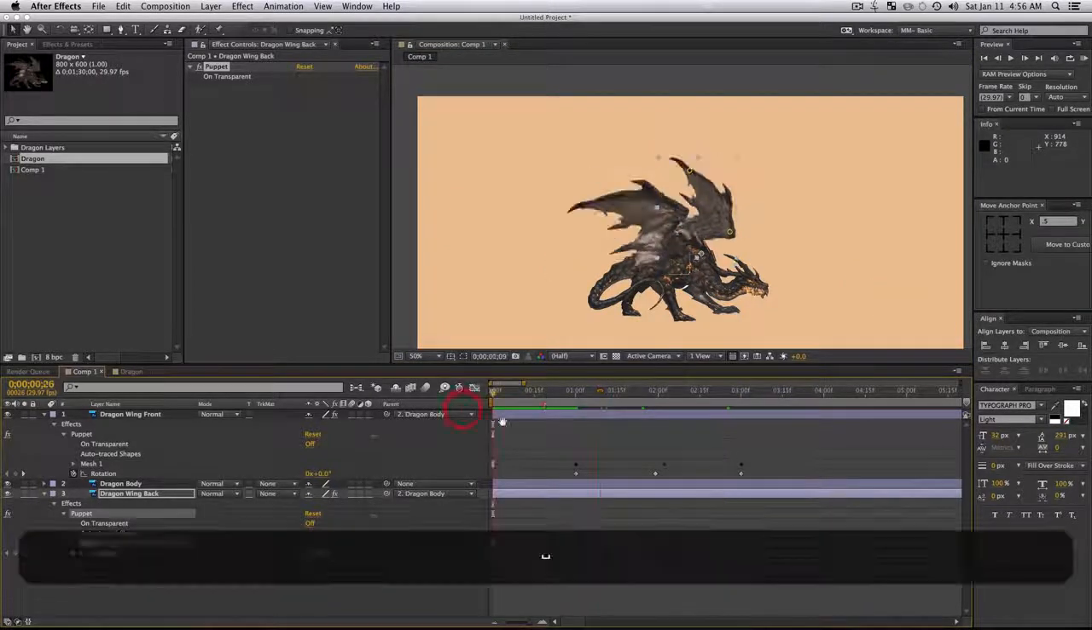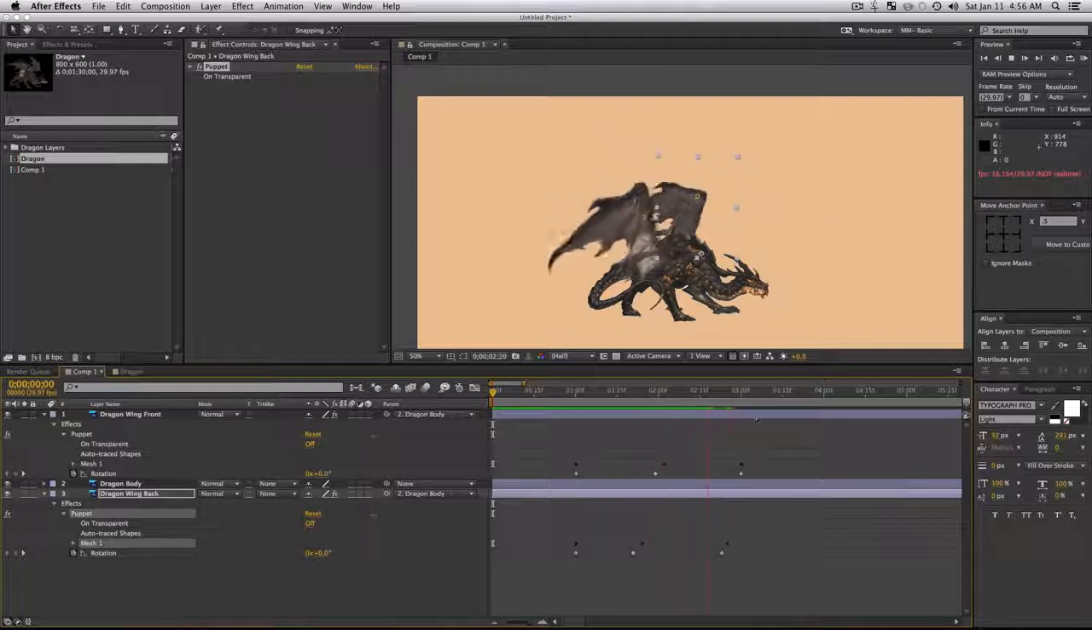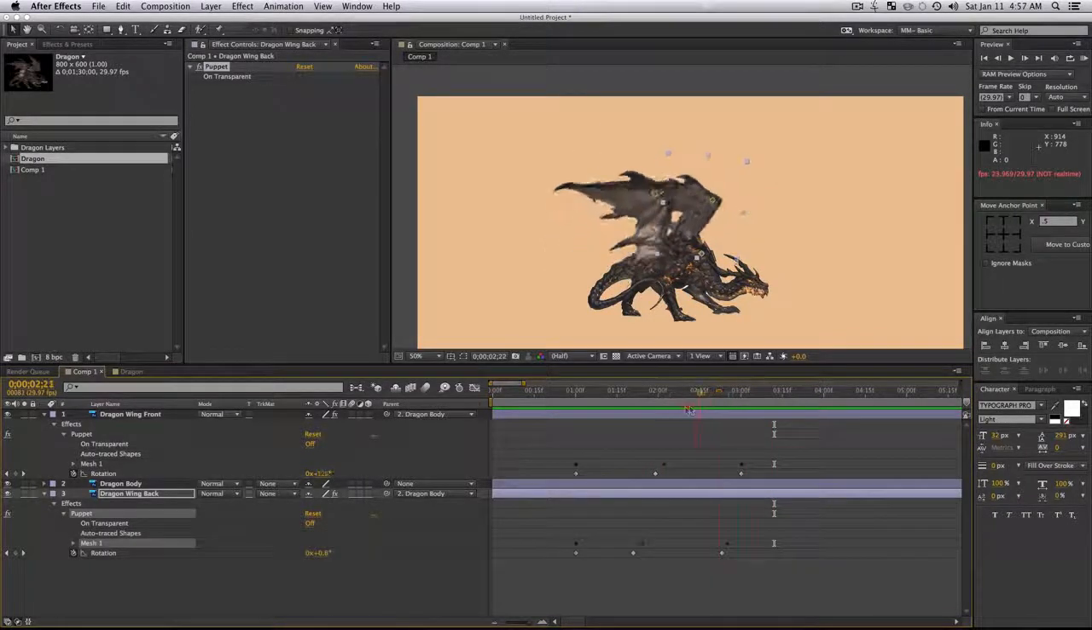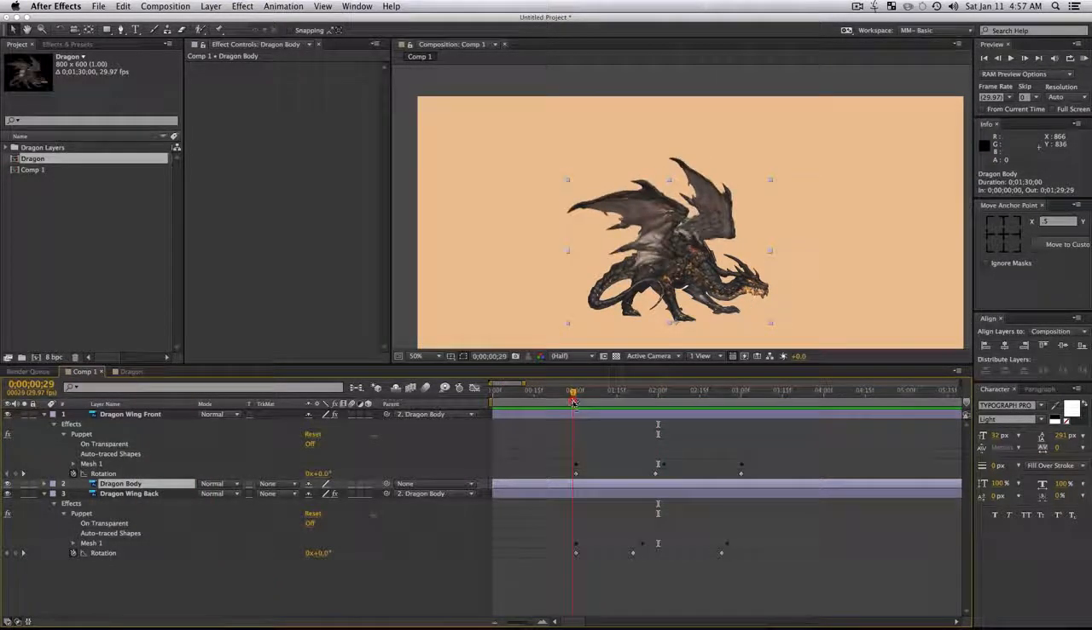Alright, so now I'll play this real quick. We have some dragon wings. I don't know, it just moves around a little bit. Nothing too fancy. Now what we're going to do is just move this dragon's head a little bit. I think 2 would be cool.